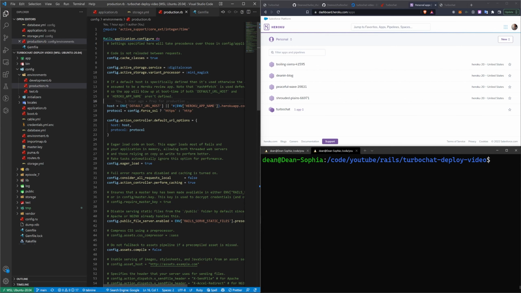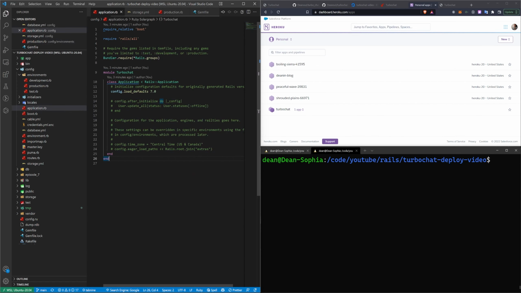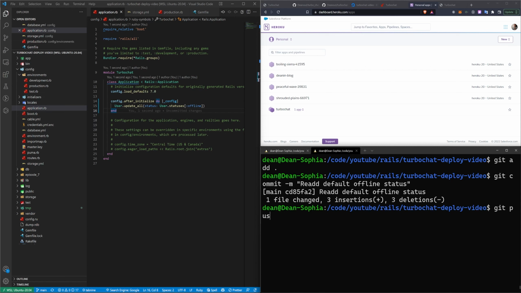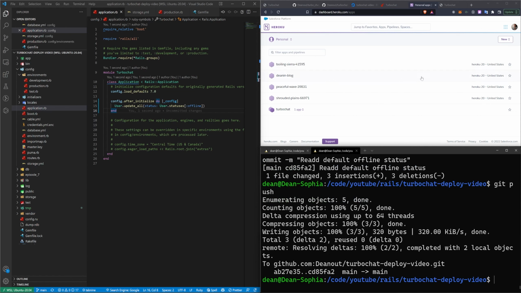Okay, so I just made it to the end of the tutorial and I realized that I forgot to cover this. The last thing you want to do is uncomment the update_all and then just do a git add ., git commit -m "re-add default offline status", and then a git push and then wait for it to update. Everything should work okay. I just wanted to cover that real quick.